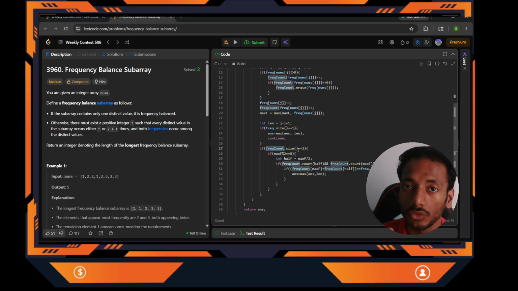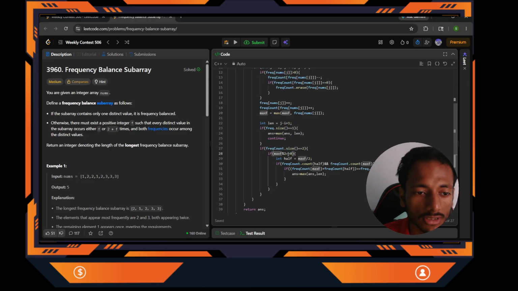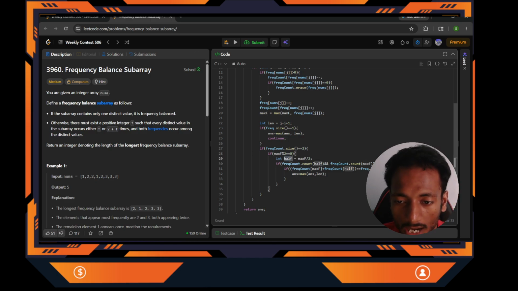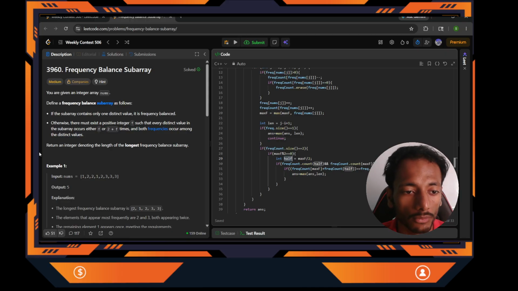So if only 2 different frequencies are present, then we will check whether they are f and 2f. If it is not one of them, then we will not count our answer. So we check that the frequency count dot size is equal to 2. Okay, then check the maximum frequency we have seen. It should be divisible, because either it should be f and it should be 2f. So take the half of the maximum frequency, max by 2. Now to know that it should be f or 2f, what is the condition? We should have both of these.